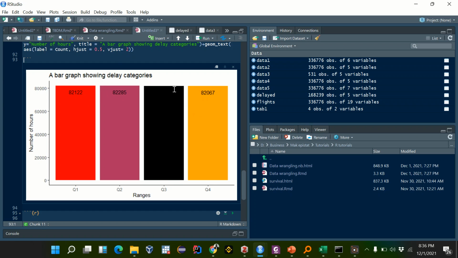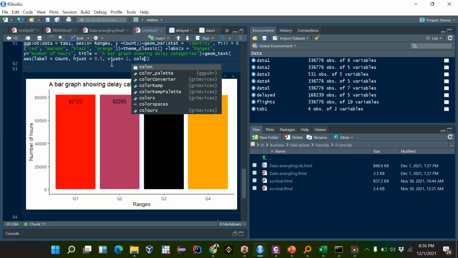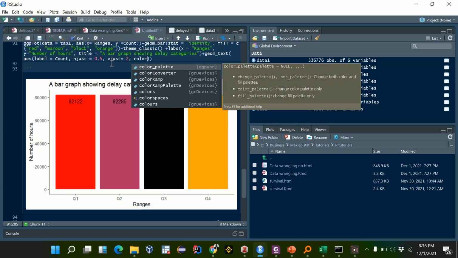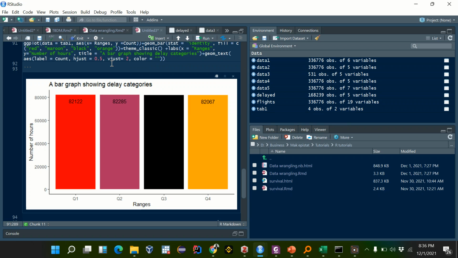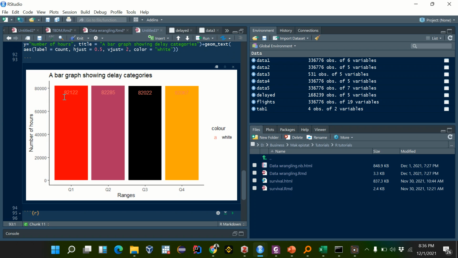And you see this one is not. You can even give a color. Maybe we give them color white. Let's see if we can color them. Color equals white. Yeah, we can give the colors, but you see we now have another thing here, which doesn't make sense. So let's remove the color.